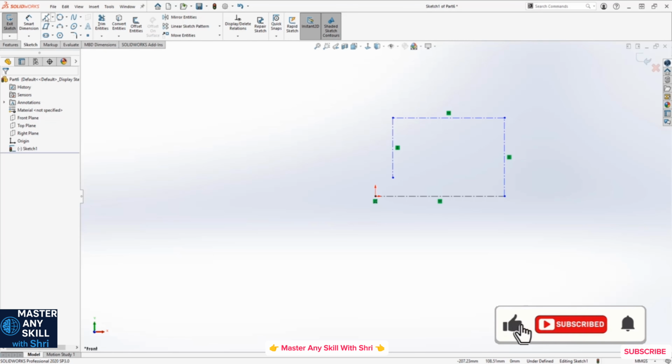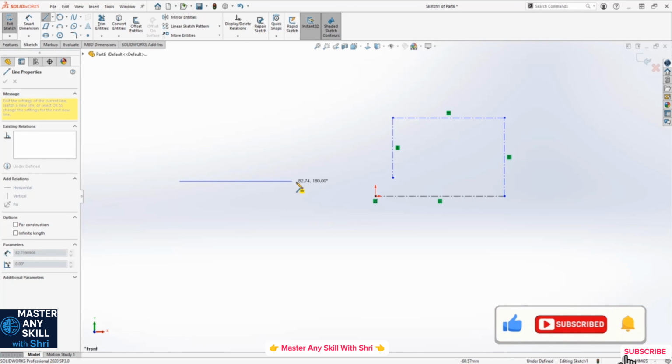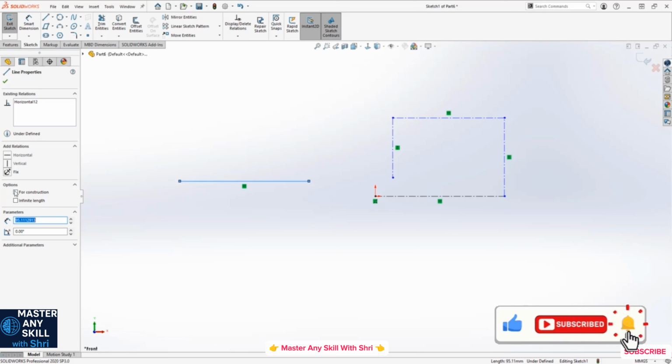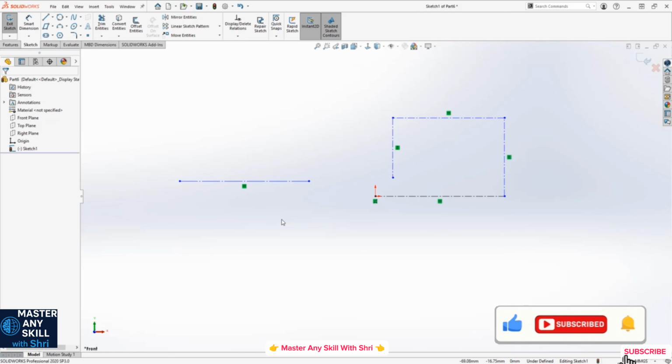So if you have a simple line, and I'll press escape key, and if you want to convert it into a construction line kind of like this, then you can select the line and go to the options here in the properties manager and click on this for construction checkbox, and your line will be converted to construction line.